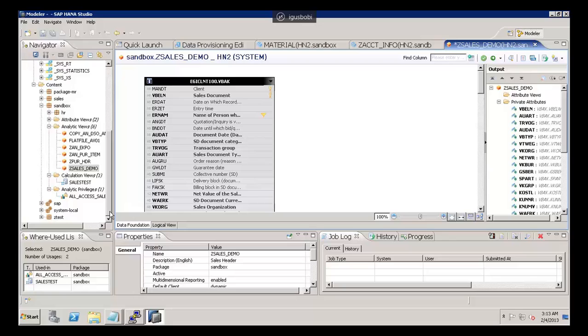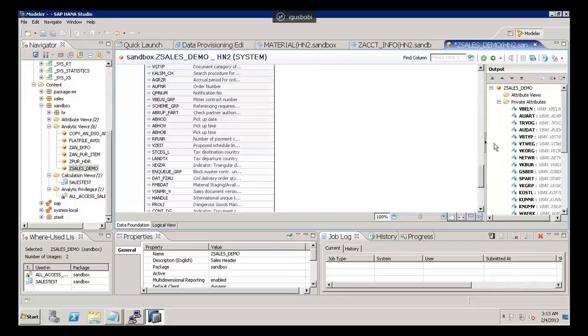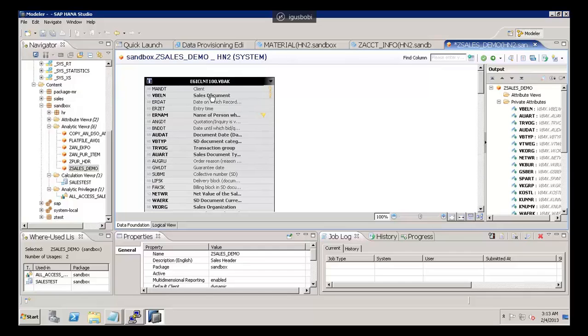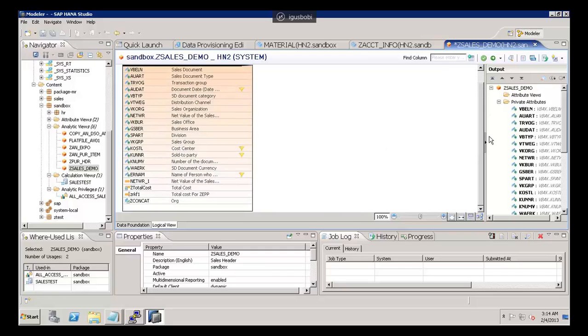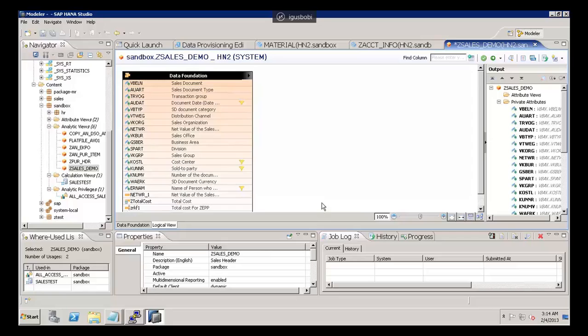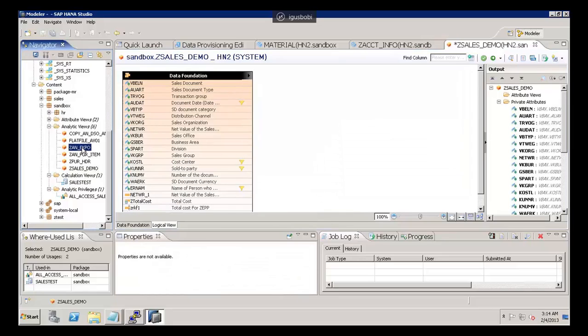In the analytic view you'll see two tabs. One is the data foundation tab where you have your fact table. You have selected the fact table. These are the fields of the fact table. Here you can see this is the primary key. These are the attributes that you are seeing in the output. Here you can see VBELN, then you have NAME. Then on the logical view you will see all the dimension tables which are attached to this table. Here you can have all the dimension tables as well. So let's see how it looks.